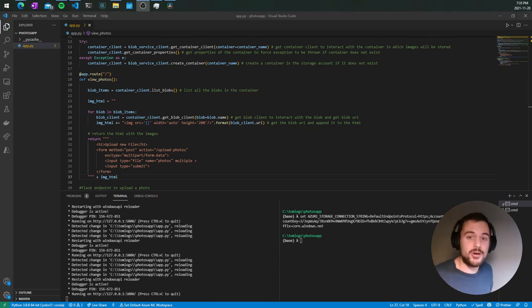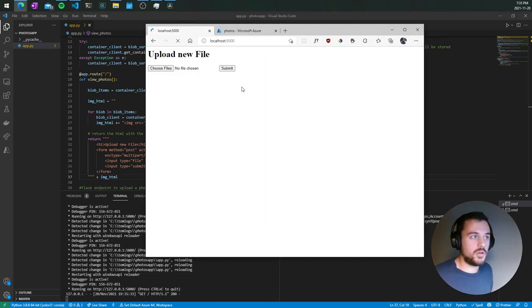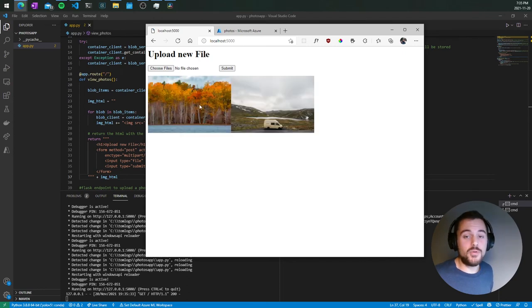Now let's go verify that our application is working as expected. We'll go back to localhost 5000, and here we should see that the two images that we uploaded should be displayed in our application. If you don't see this, make sure to restart your Flask application in case it didn't register the changes. So now we have all the functionality in our application, but the styling could use some work. So let's work on that.